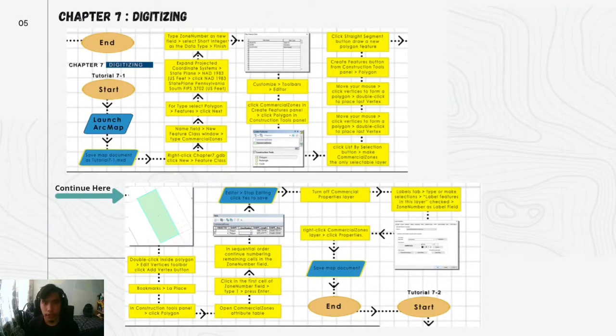For Chapter 7, which is digitizing, I learned more about how to digitize polygon, line and also point features. Other than that, I learned how to add attribute data for vector features and also learn more advanced editing tools in this chapter.